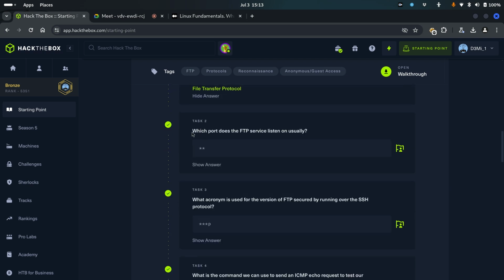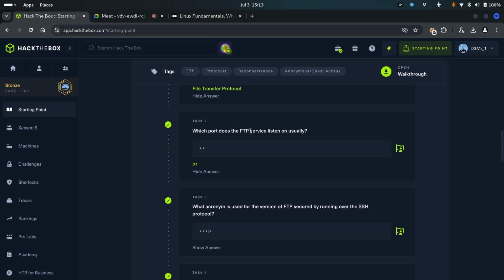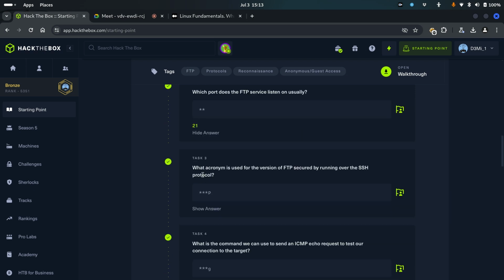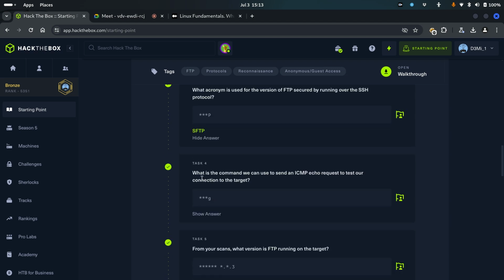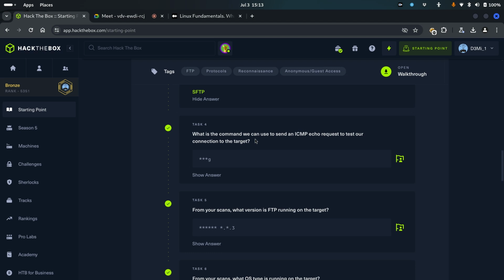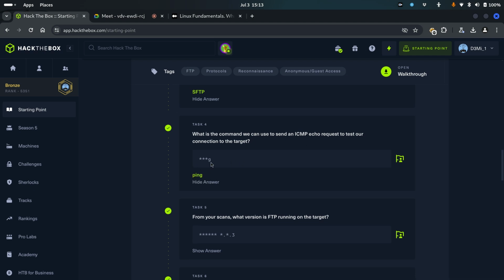The next task asks, which port does FTP usually listen on? It is port 21. You can always Google this. The next one asks, what acronym is used for the version of FTP secured by running over the SSH protocol? It is SFTP. The next one asks, what command can we use to send an ICMP echo request to test our connection? It is ping. We just did that. Ping is just to prove that yes, we can talk to our system.